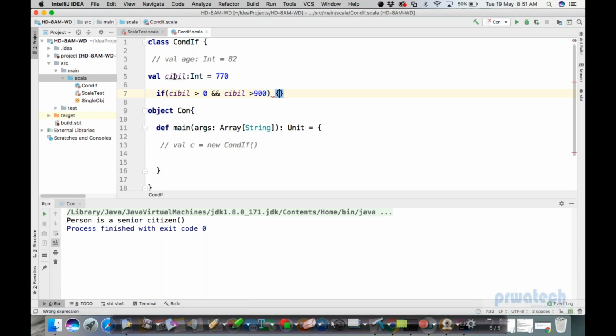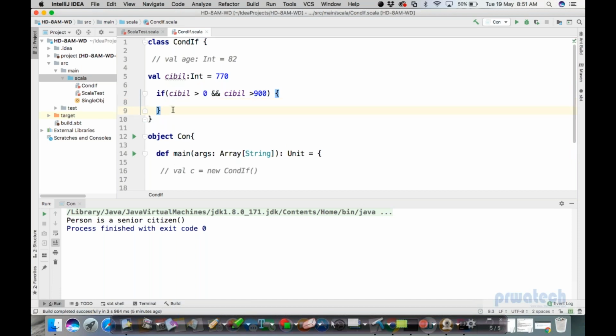the person will get, I'll write the statement here, print person is eligible for EMI, and how much, that I will write here separately. Suppose 8.1. I'm just taking a random value.